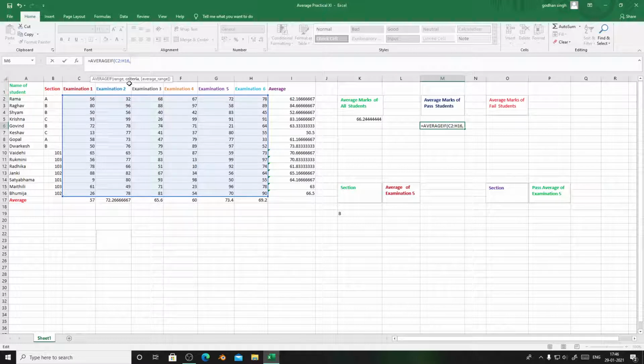Next we'll set the criteria. What is our criteria? The criteria is that the child should get either 33 marks or more than that, and whenever we are writing any statement we have to write it in inverted commas. So we'll write the inverted commas from the beginning, to the left, and then we'll write the condition. What is the condition? That the child should get 33 marks or more. So greater than or equal to 33, then closing the inverted commas, and then put a comma.